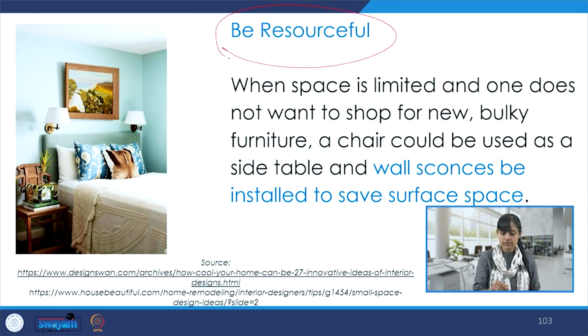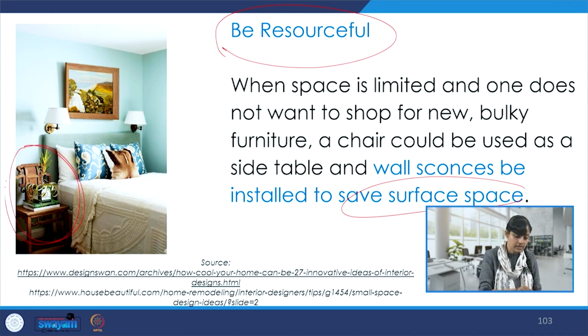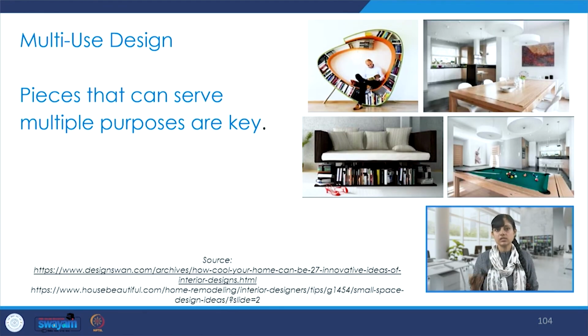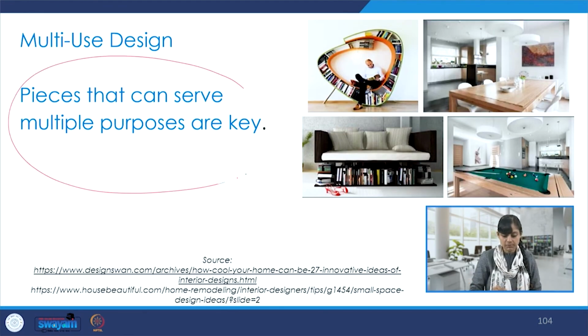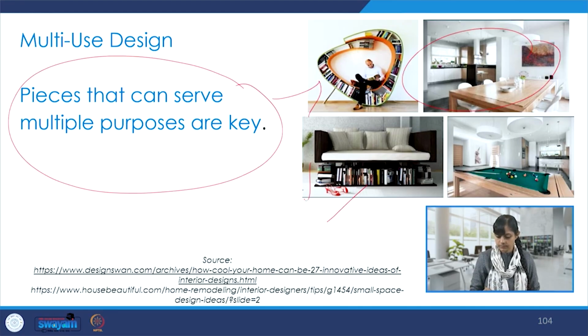Be resourceful, that's very important for cutting down the cost of an interior design project. When we have limited space, we have to be resourceful. We have to try to save surface space, and one does not want to shop for new bulky furniture when the space is limited. Like a chair could be used as a side table in a very interesting and aesthetic manner, and so on. Multi use design: pieces that can serve multiple purposes are key. So, we see some examples over here.